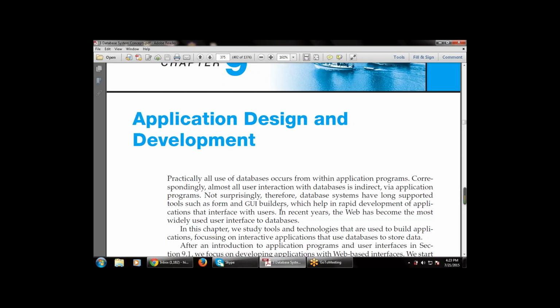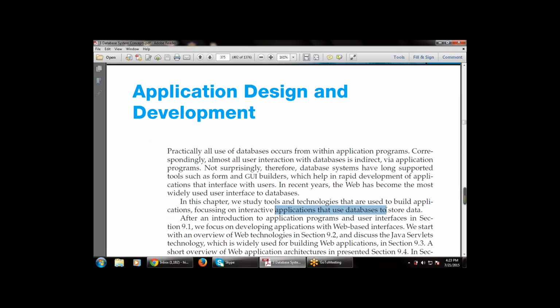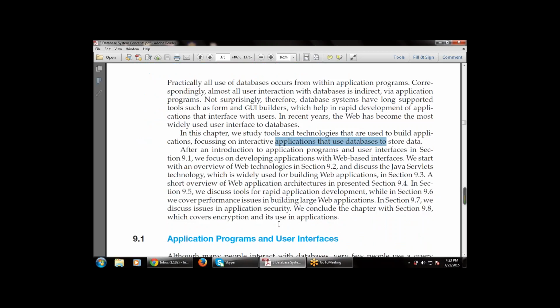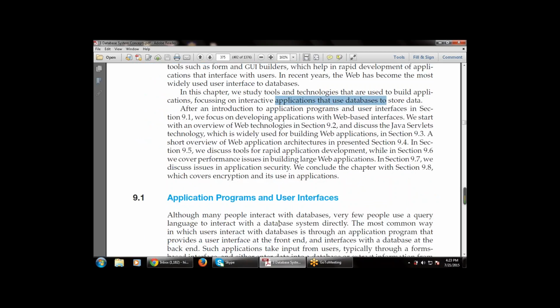In this chapter, we study the tools and technologies that are used to build applications, focusing on interactive applications that use the database to store data. Then we study application programs and user interfaces, that is, what application programs are and what the various user interfaces used with the database are. So what is an application program? Whenever we use any program that runs on an application, that is known as an application program.